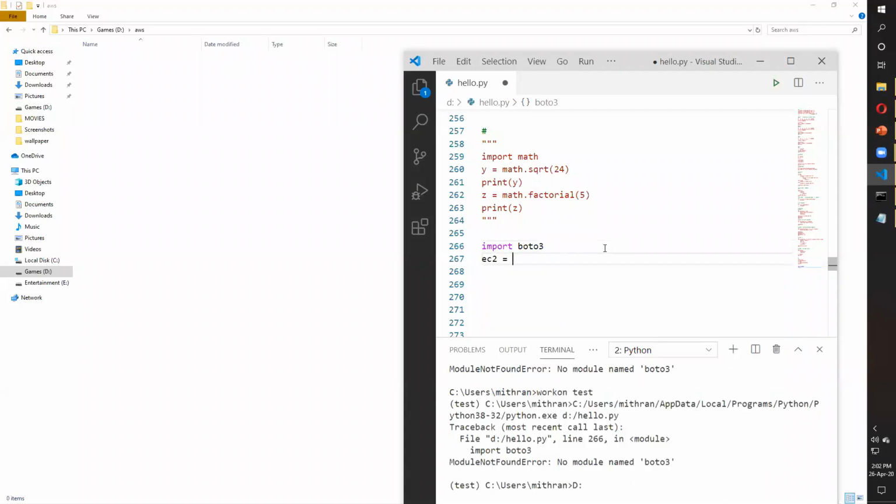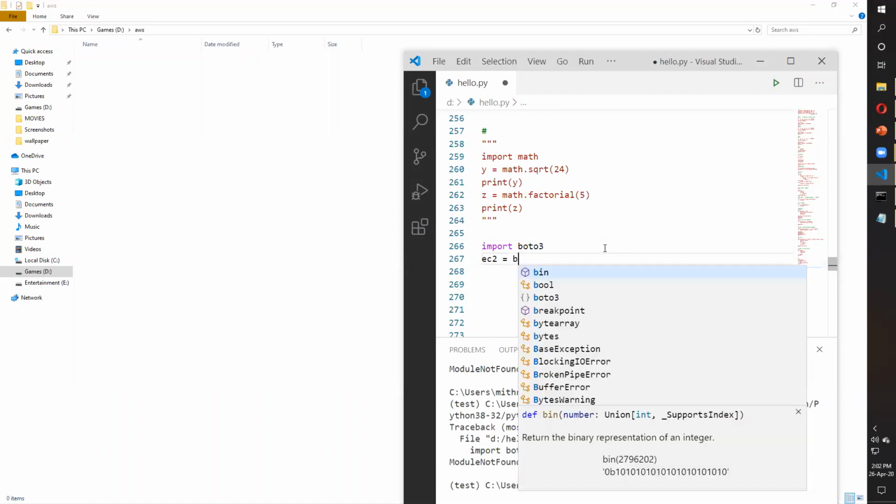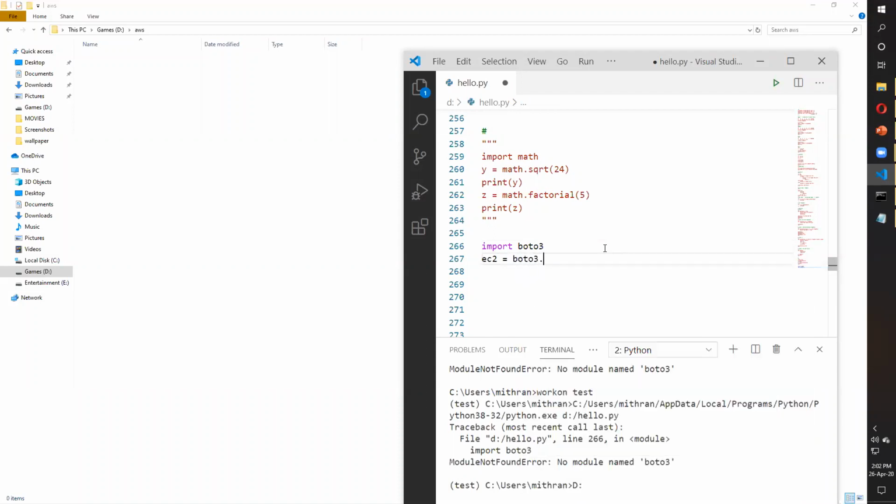From boto3, I want to use the resource. So ec2 is equal to boto3.resource. What resource do I want to use? I want to use EC2. So step one is importing boto3, which means the entire AWS services. But I don't want the entire AWS services. I want only the particular thing called EC2. So I'm using this boto3 function and creating it inside a variable. That variable name is ec2.